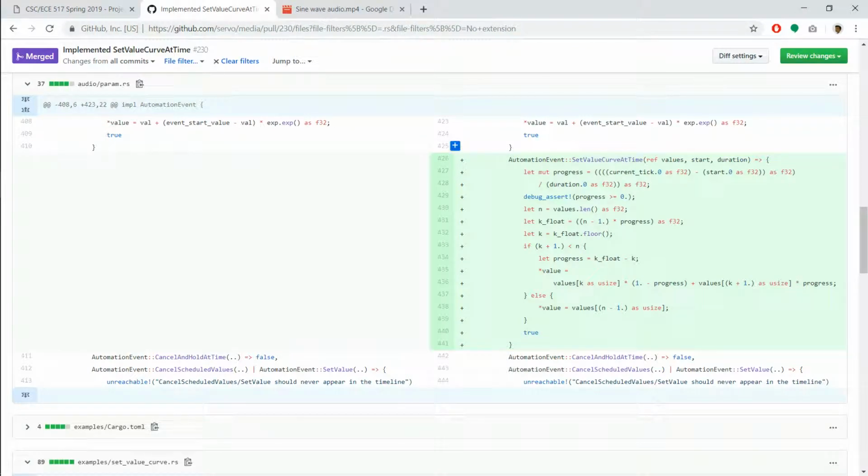You can see that the setValueCurveAtTime method takes in three parameters: the values array of numbers, the start, and the duration. The variable progress takes in the start and duration, and helps determine how much of the audio has been played or processed at any given point in time. Here we have checked for exceptional cases where the value of progress might go out of range.